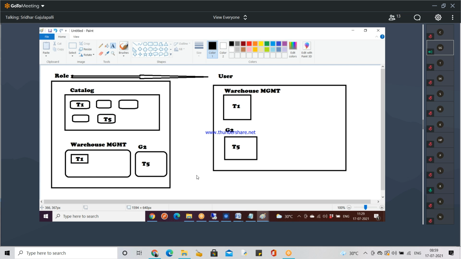I'll create a group called sales clerk and put T1, T2, 2 tiles only. I'll create a group called sales supervisor, with 5 tiles under it. I will create a sales manager and keep all 10 tiles in it. So the heading also will be the same. Like sales clerk, when they log in, they can see the tiles available to them.